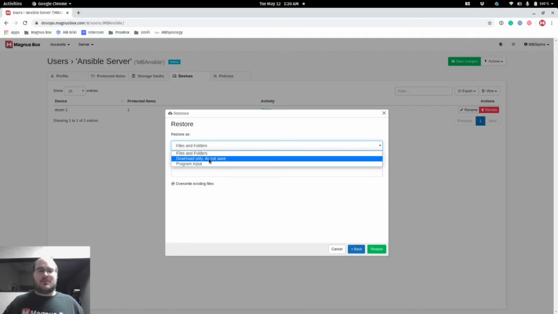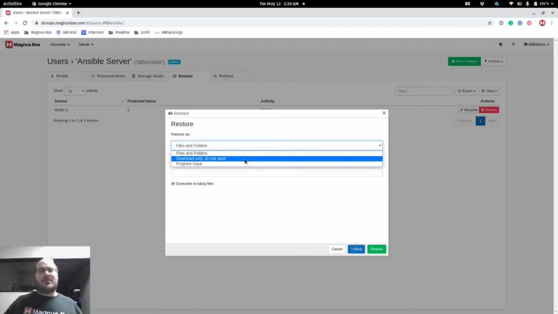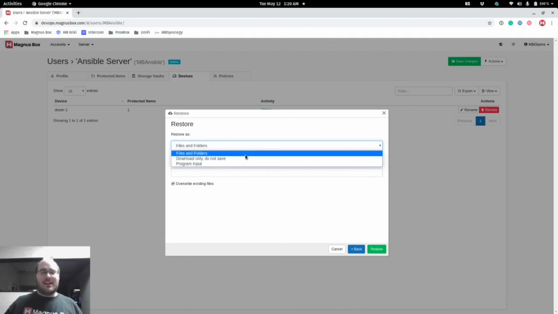You also have the option to do a test restoration by clicking the download only do not save. This option is perfect for pulling the data down and testing it without actually saving any data to the endpoint. So it's a nice little feature to test your client's backups monthly. We're just going to select the file and folder.